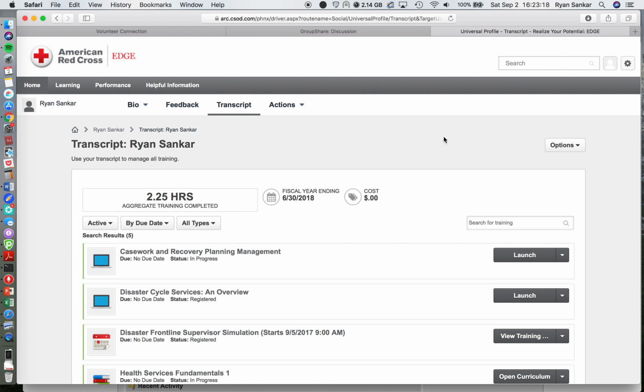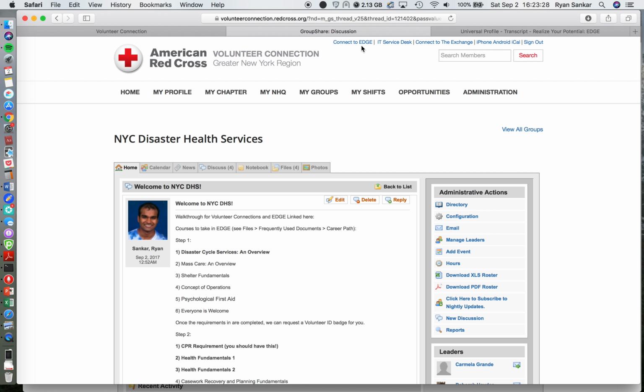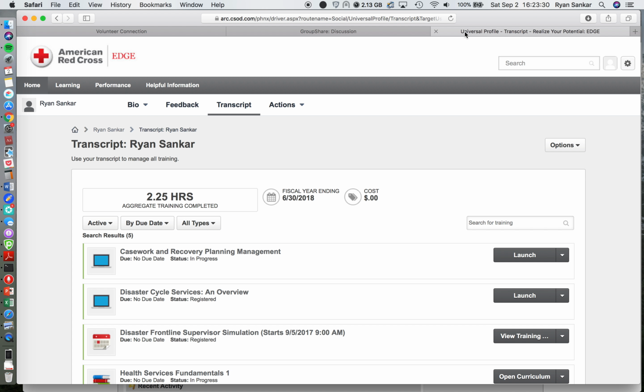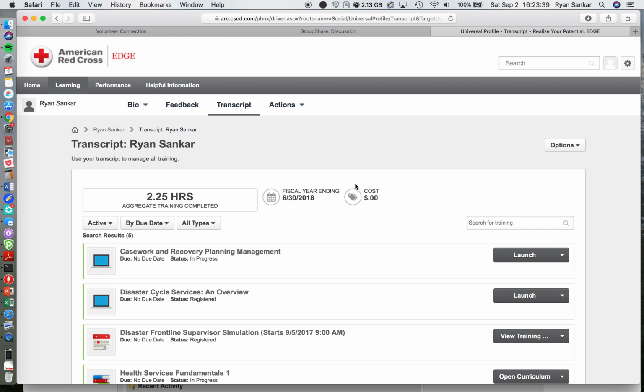Edge has a timeout for an activity. So let's say you are kicked out for whatever reason. You could just go back to Volunteer Connections, connect to Edge. You'll be back home. And you could always pick up where you left off by going to Learning, view your transcript, and just go ahead and hit launch.